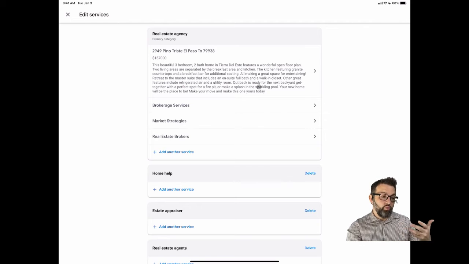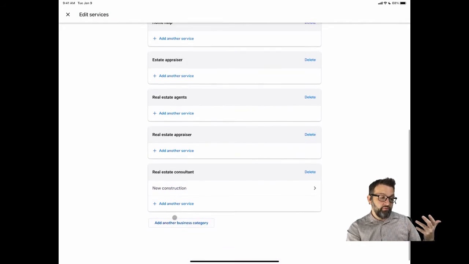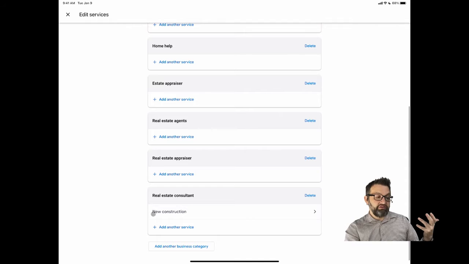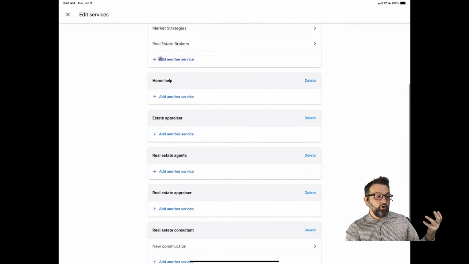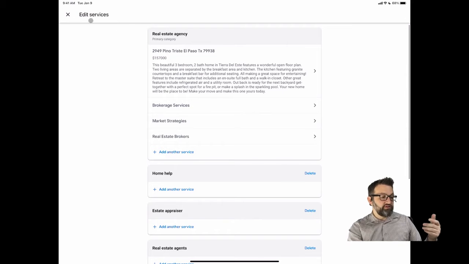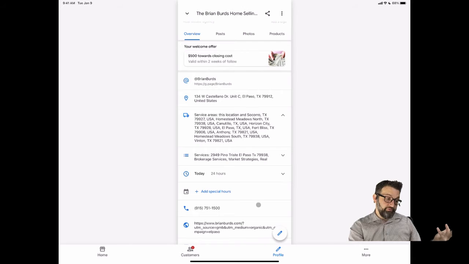Okay. Next part is going to actually be services. Now, services are something that you want to make sure you have the most opportunity for. So I have a lot of additional details. I have real estate consultant, real estate agents, estate appraiser, home help, so on and so forth, real estate agency. These are all great avenues, but these are all things that we want to make sure that we're top of mind on.